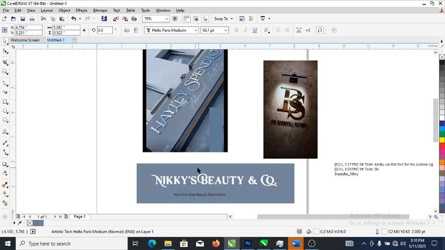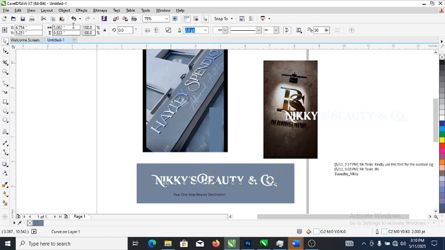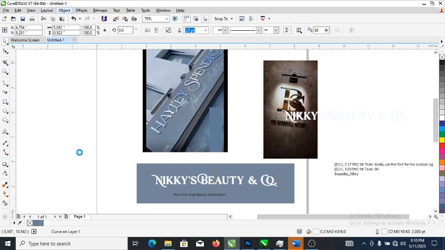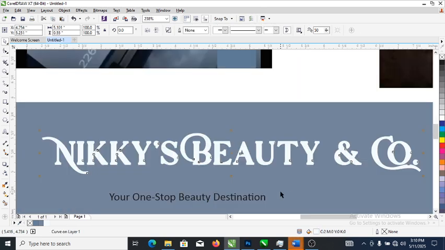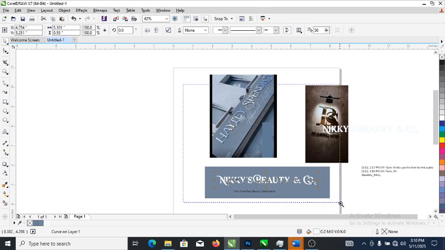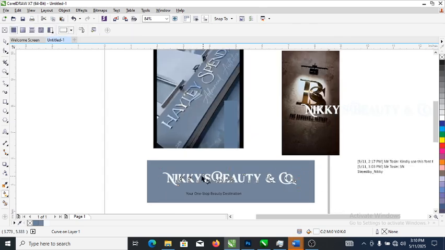After that is done, what we need to do is make a copy of that. Then let's convert this to curve with Ctrl Q. After that, go to your object, then convert outline to object, and it's automatically converted. Then let's select the whole thing, just like so. Let's spread it all out. Good. Now let's zoom up, then zoom down.